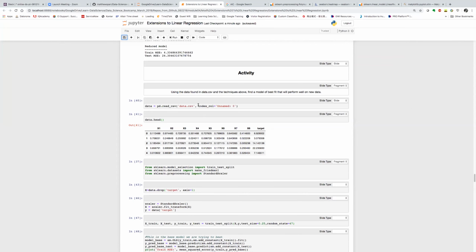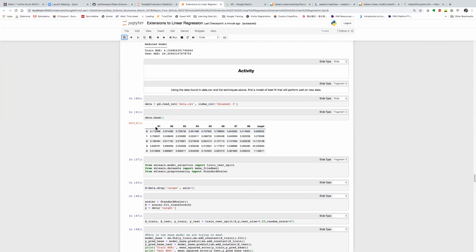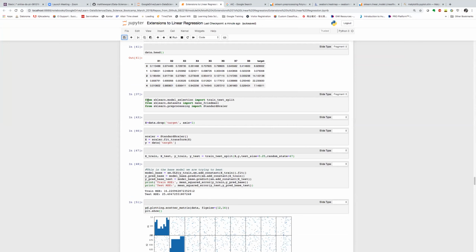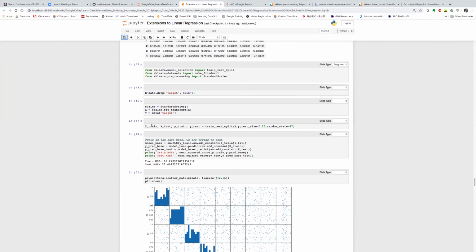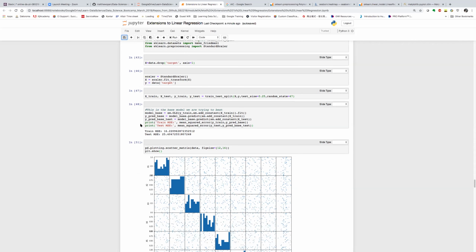So we first import the data and check the data. There are 8 variables and 1 target. The first step, we use sklearn train test split to get train data and test data: x train, x test, y train, y test. We choose a test size of 0.25. Later, we run an OLS on all the data and get the base model. Our train MSE is 16 and test MSE is 25.